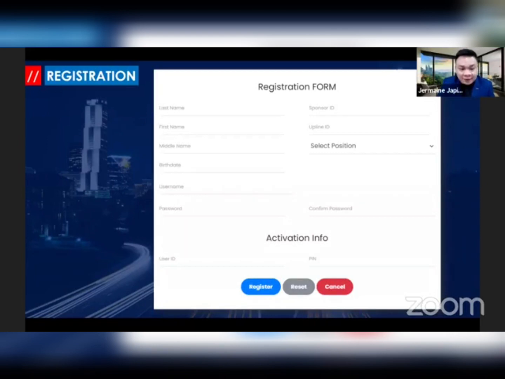Now for the activation info, you will be given a user ID and a PIN. It's a long strip of small paper where the user ID and the PIN are written, so you need to key them in there. Then click register. Let me change my annotation color. So this one, click register.